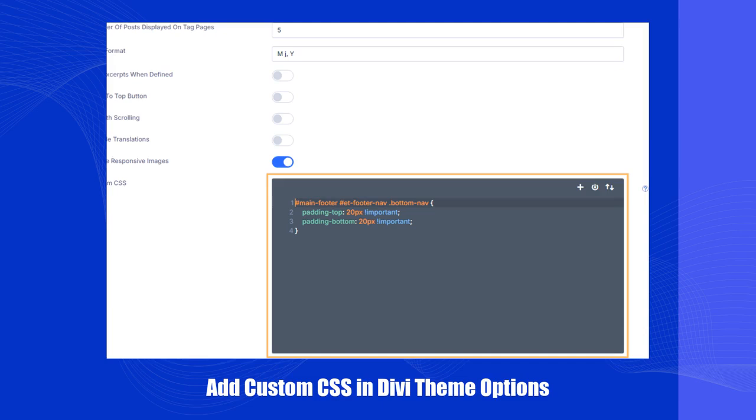To add custom CSS for adjusting your footer menu height in Divi, start by navigating to your WordPress dashboard. From there, go to the Divi menu and select Theme Options. Once you're on the Theme Options page, scroll down to the Custom CSS section near the bottom. In the Custom CSS box, you'll paste a small snippet of code. This code allows you to define the top and bottom padding for your footer menu.